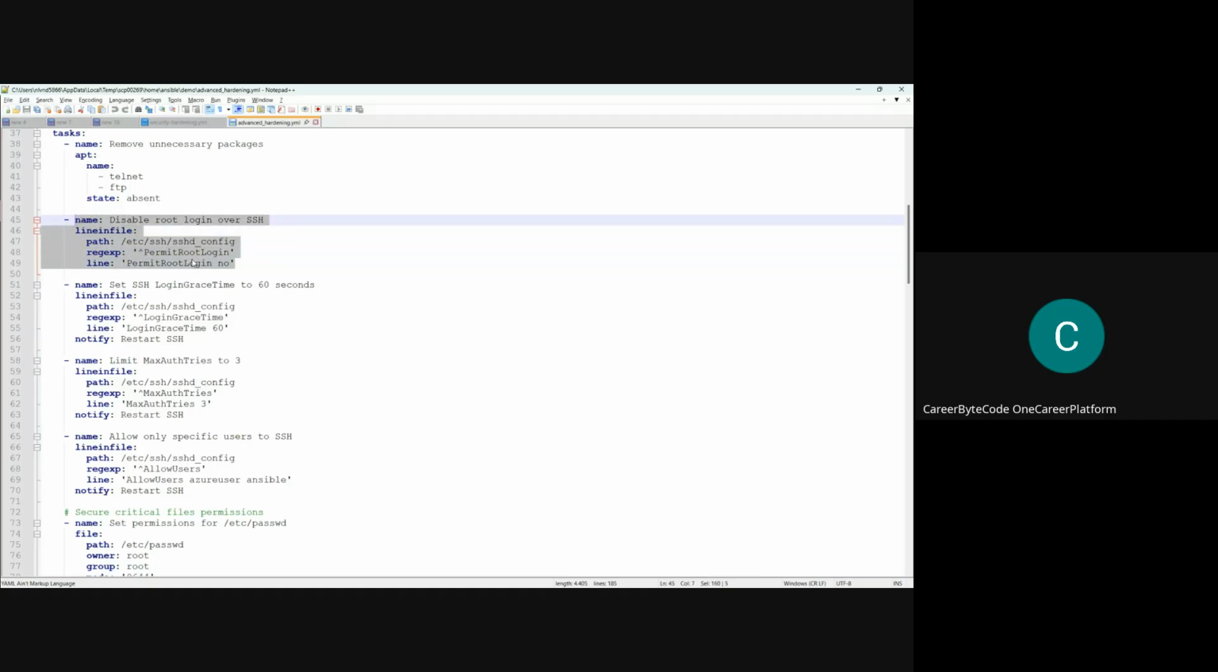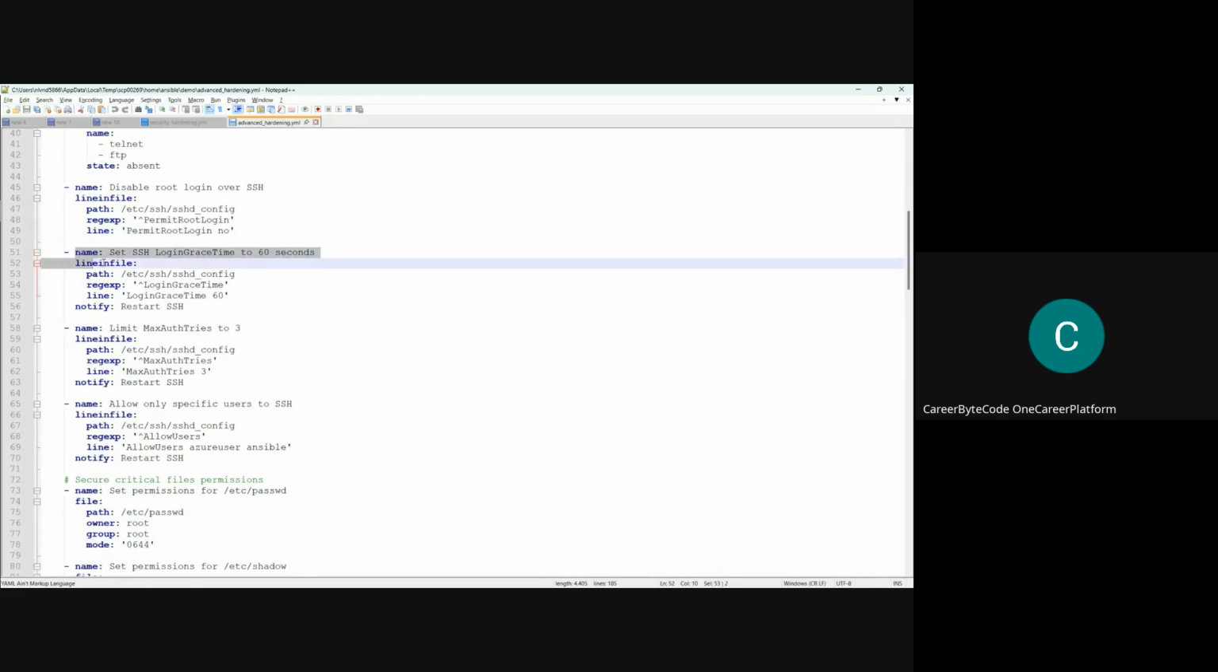What I did here is open this file, search with a regular expression, and set it to no, which means after we set this, anyone will not be able to access using root login. Then we have to set the grace time. Let's assume one user is trying to log in to the server and keeps trying after some attempts. We shouldn't allow that, right? That is basically a DDoS attack.